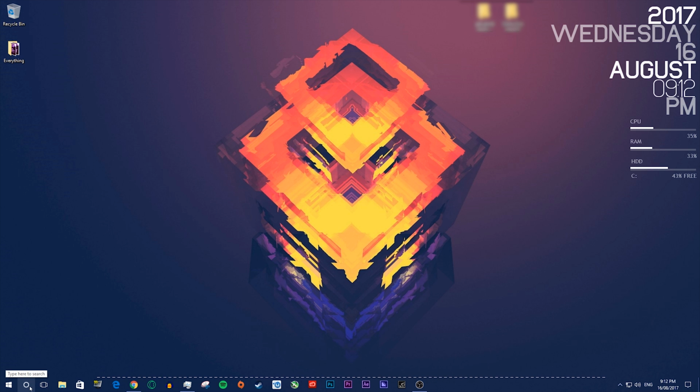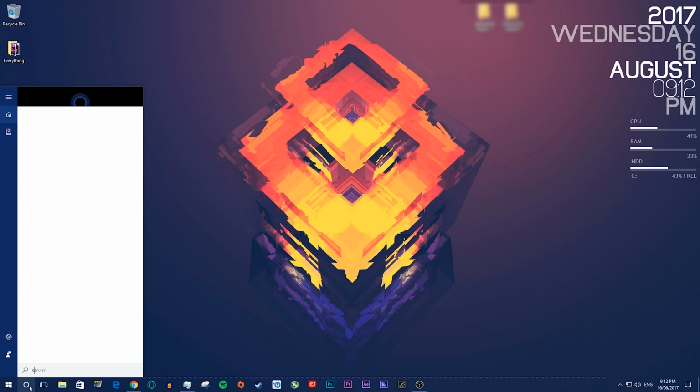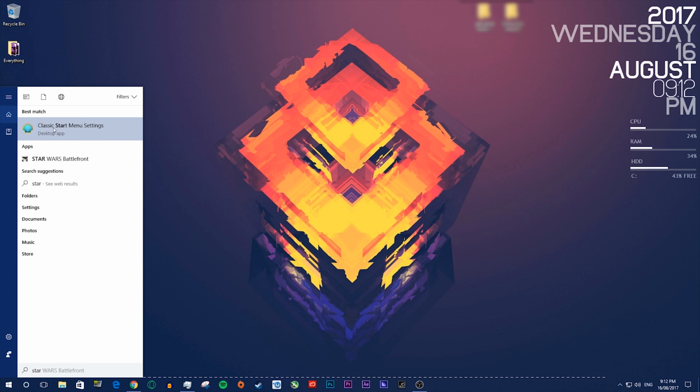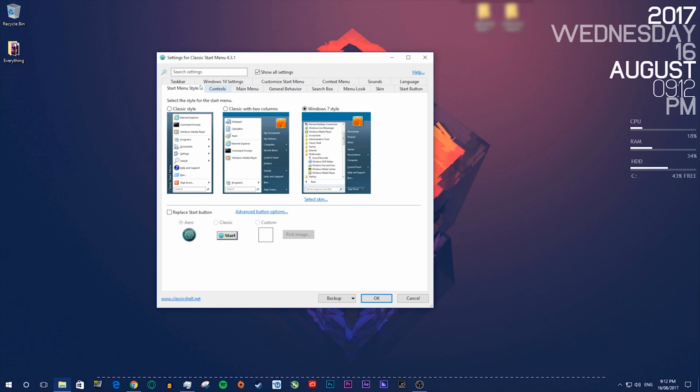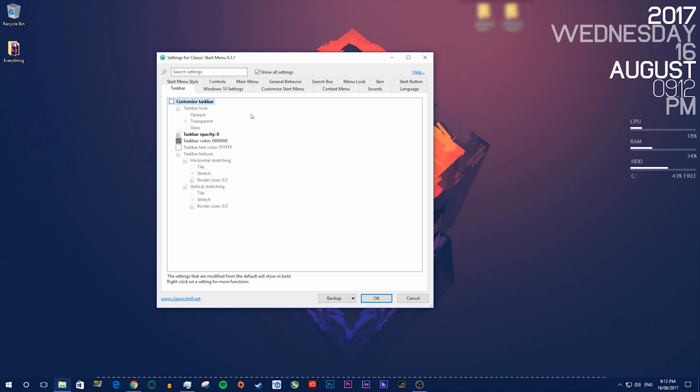Next, you want to go to the search bar and type in STAR, and then it should come up, classic start menu settings. You want to click on that, and it'll probably start you off somewhere around here. You want to go to taskbar. This will probably be unticked. You want to tick it, go to taskbar opacity and press 0.